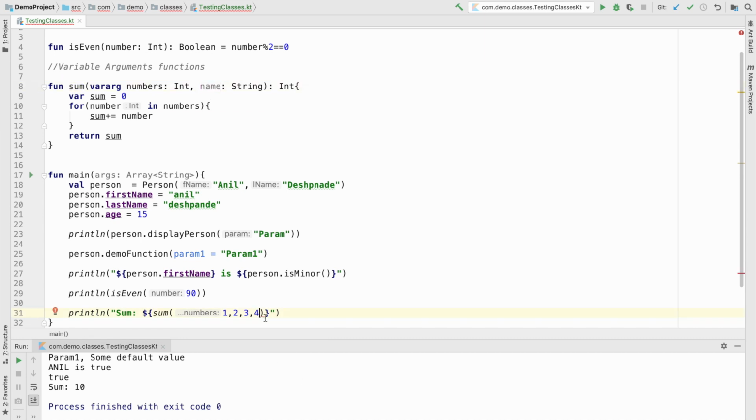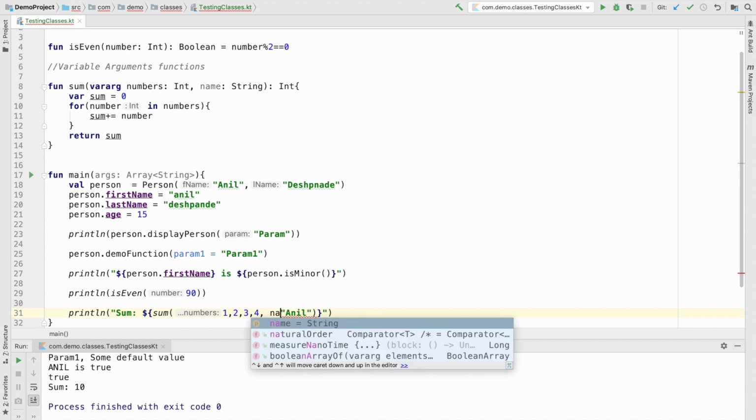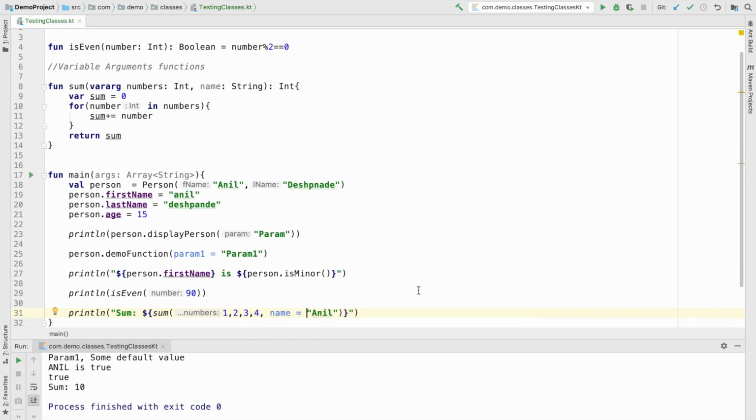So let me just put a comma here and pass a name here. It will once again give a compile time error. It is trying to basically assume this to be part of the variable argument that you are passing as the first parameter. So to differentiate that these are the variable arguments and this is a separate second parameter, you have to use the named argument concept that I had discussed earlier in the previous video. So what do I mean by that?